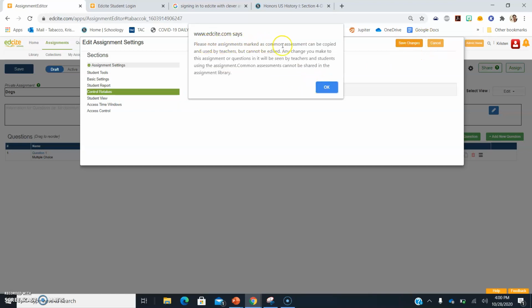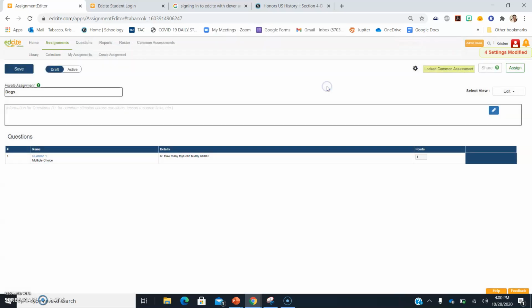It says, please note assignments marked as common assessments can be copied and used by teachers, but cannot be edited. You may run into that if teachers try to assign these common assessments individually. We really want to use the district distribution that I'm going to show you in a minute. The next thing I want to do with this assignment is make it active.